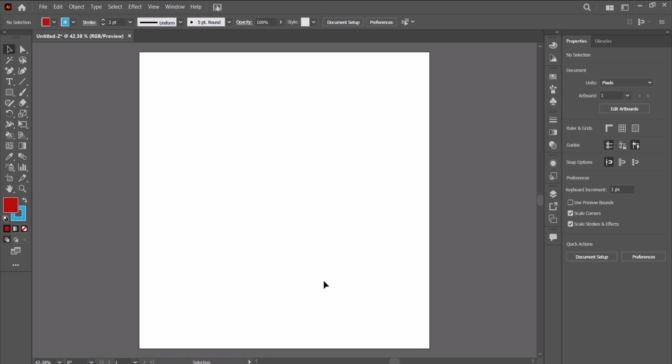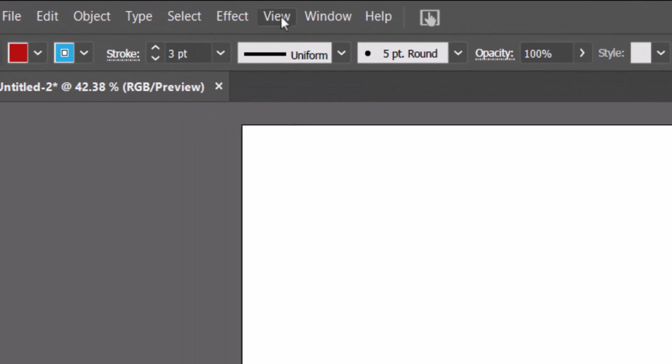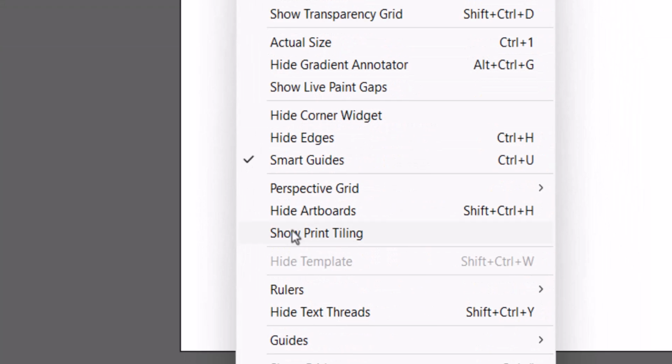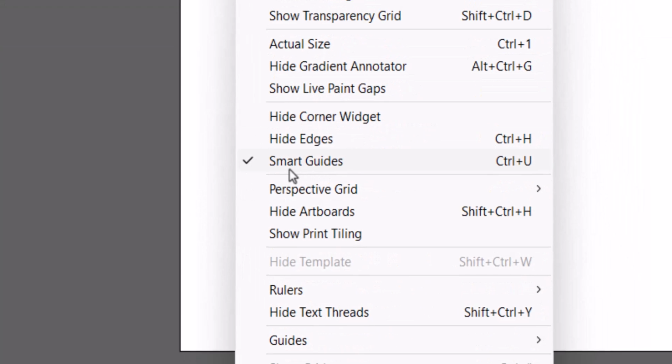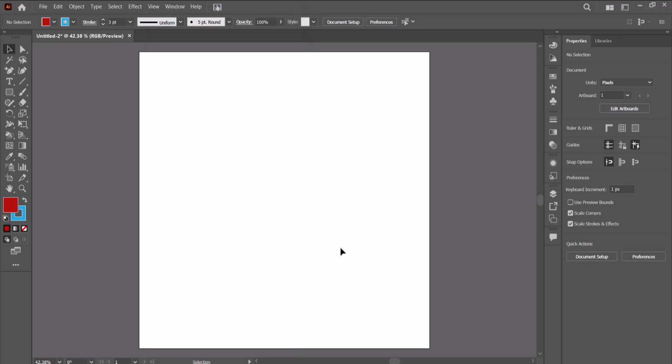Now before we begin, kindly make sure you've made these changes to your setup. I would like you to go to view and ensure that smart guides is checked. In order to get our case shape right, I'd like us to import one of the images we've been given in our source files as a guide.